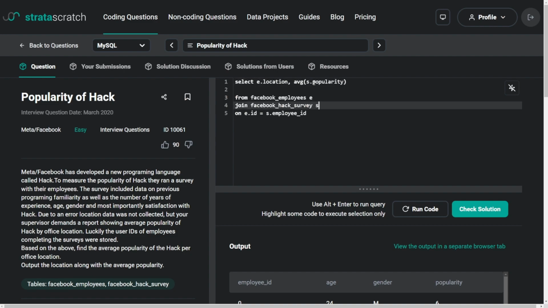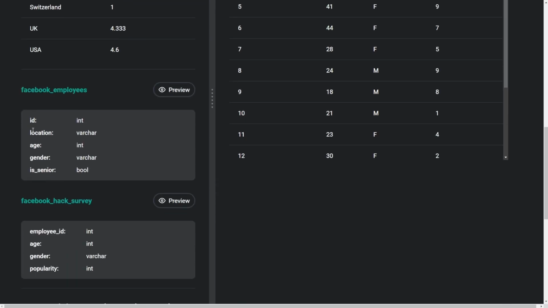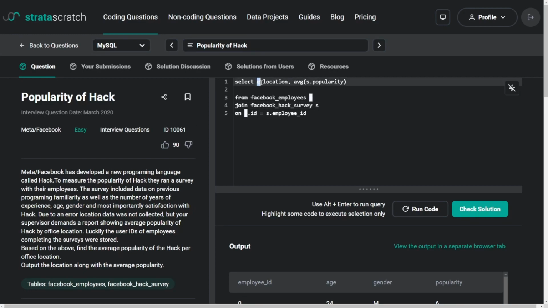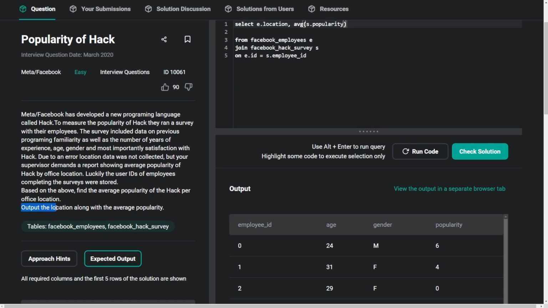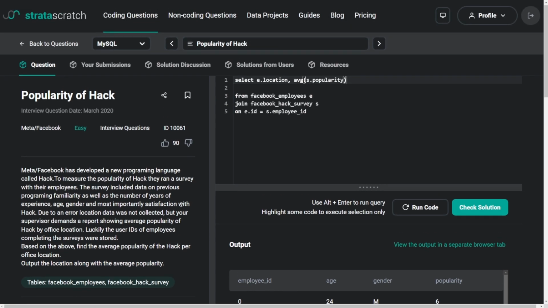Now, a thing to note, we don't really have to type the S dot and the E dot, because this location is unique. It's not a duplicate. If we would have location in this one and location in this one, then we would have to specify which one we want. It's easier to read the code if we do it like this. It's not much more to write. Let's read this again. Output location with the average popularity.